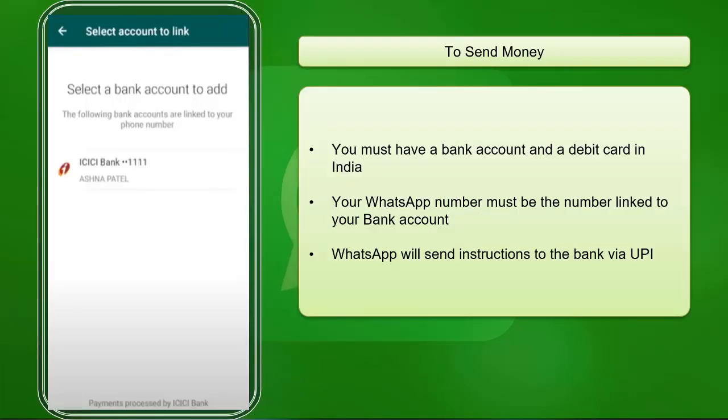To send money on WhatsApp, it is necessary to have a bank account and debit card that you will link to your WhatsApp number. WhatsApp will send instructions to the bank selected so that the transaction via UPI between the sender and the receiver's accounts would be successful. Also, people can send money through WhatsApp to anyone who uses an app that supports UPI.